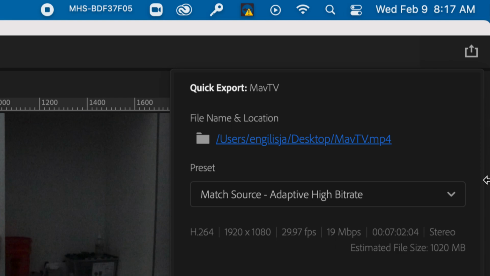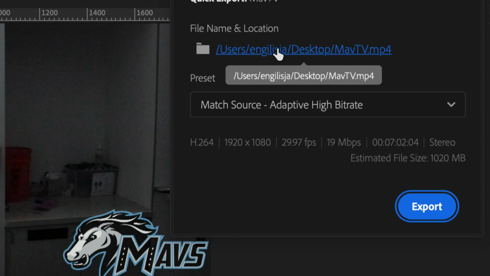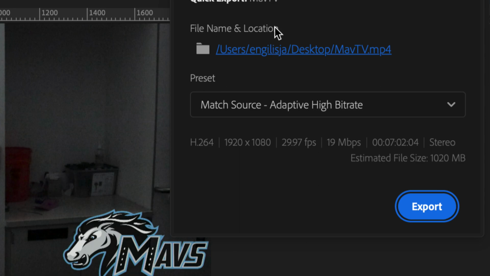And it's very similar to starting a project. You have this, which you really do not need to change. 1920 by 1080p, 29 frames per second, stereo sound. That's going to be kind of our default. There's no need to change it. What you do need to change is you need to know where it's going to go and what it's called. And that's file name and location, just like when we started the project.